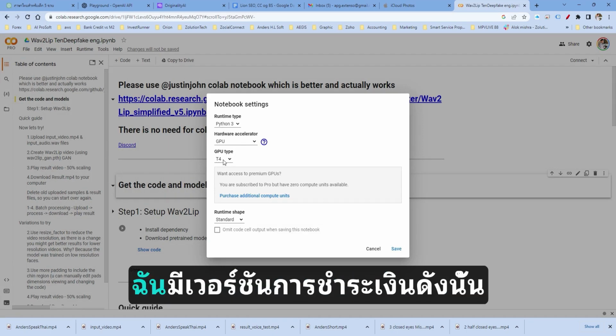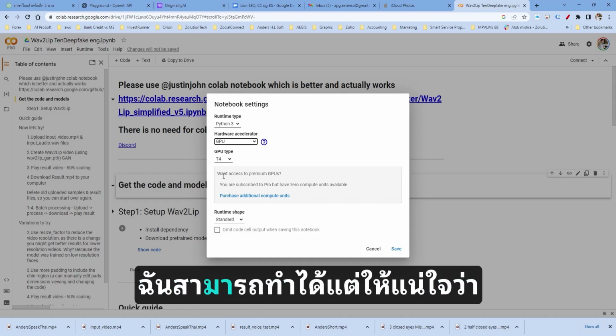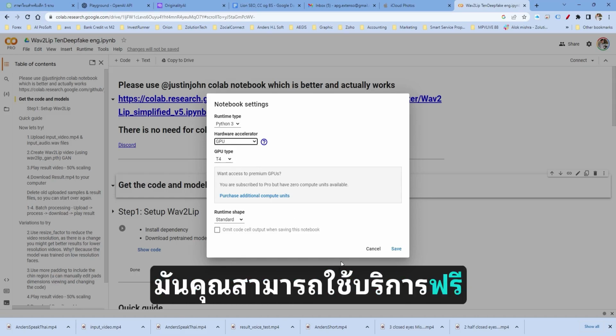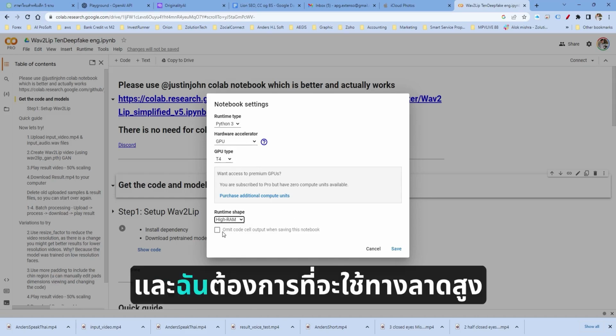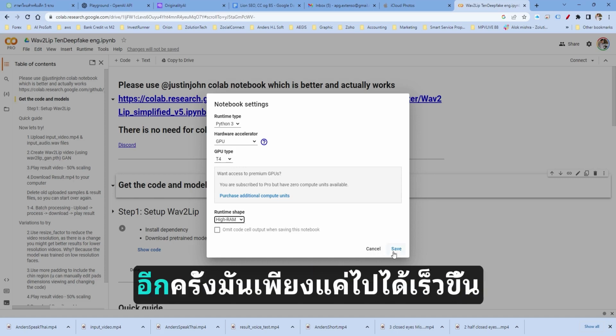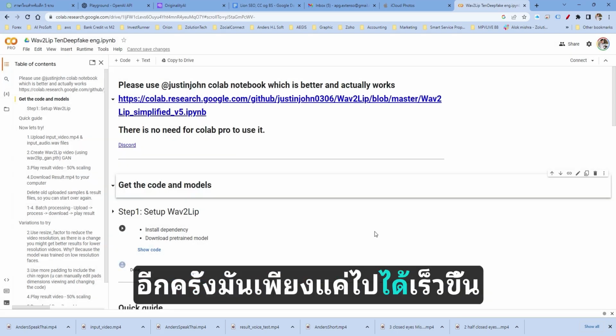You may not have the higher options, because I have a paid version, so I can do it. But make sure it's a GPU. You can get that for free. And I want to use high RAM, just to make it go faster for me.